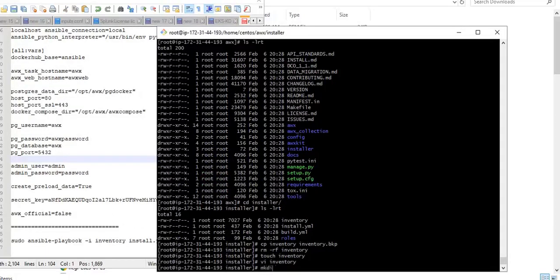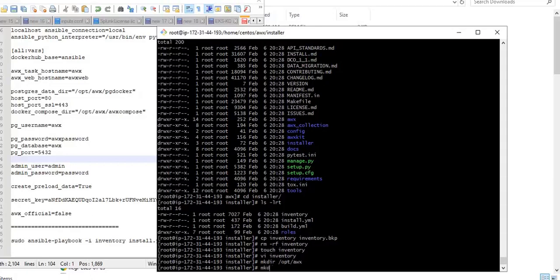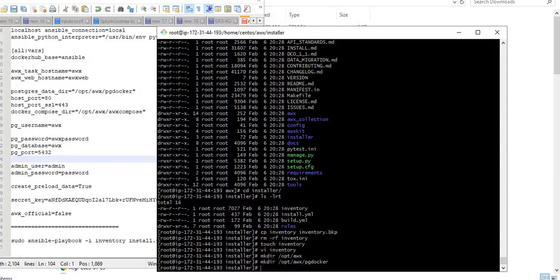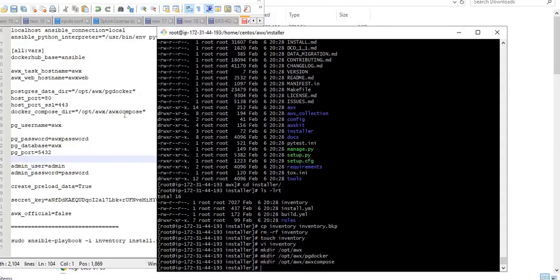Okay, so see what exactly we need to create. I'm making mkdir /opt/awx. That is the first part we have created. Again mkdir, sorry guys, mkdir /opt/awx, and then for pgdocker we have created a directory on top of it, so that the data directory can be saved over there. Again I'm going to make a directory awx for awx compose, because otherwise it will throw an error. So we have created these two things.